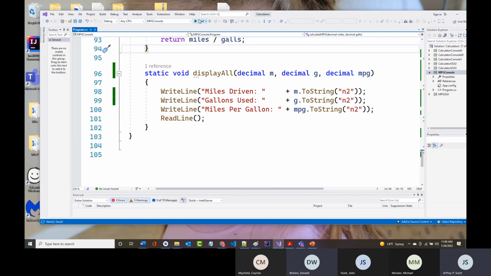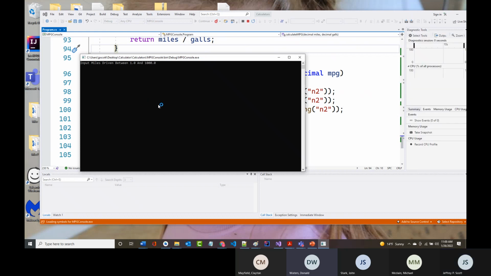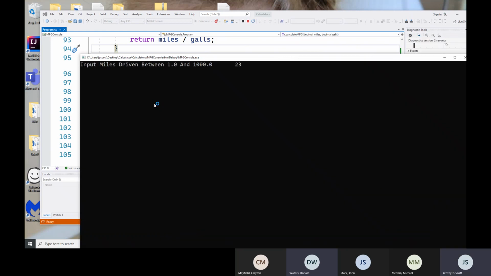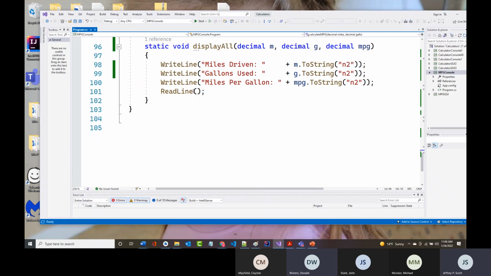There it is. I'm going to run it to make sure I didn't break anything. All right, so we'll put in here 236. We'll divide that by 15. And it still worked. All right, so that works. That's good. But I want to show you why that might matter.